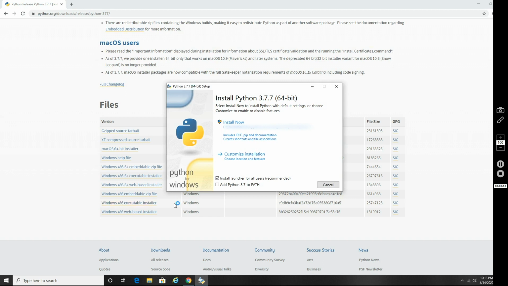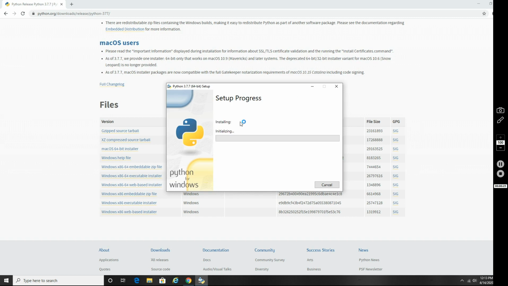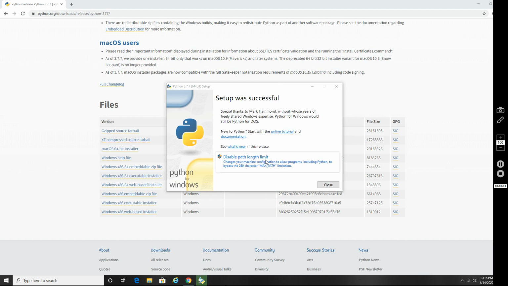So the first thing that you'll need to do is download a version of Python. I'm using the most current version, 3.7.7. You're going to want to make sure that you have Add Python to Path checked and do the setup.